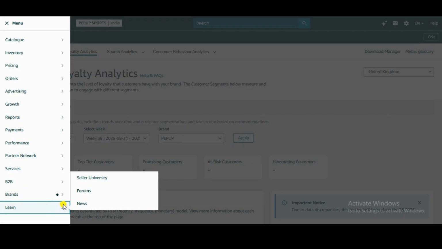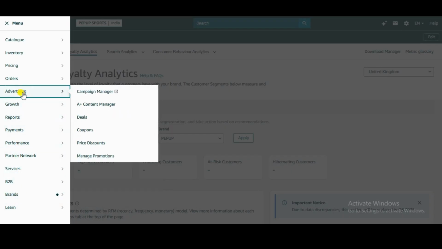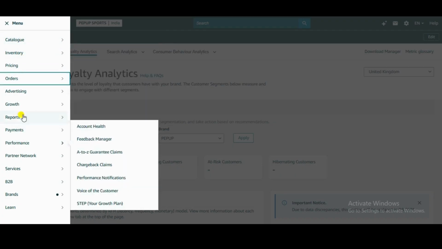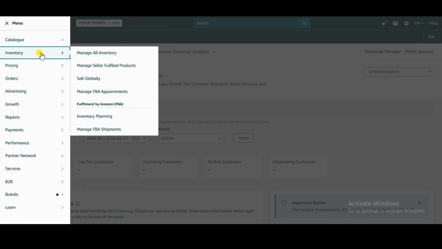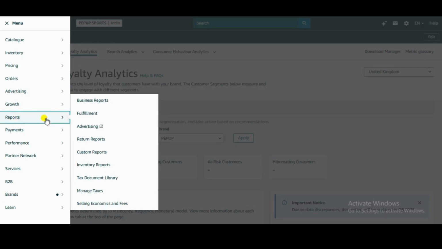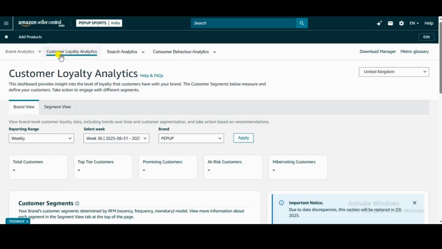My advice is this. While every tab has its importance, focus daily on inventory, orders, performance, and reports because those four areas will have the biggest impact on your success. Inventory ensures your products are live and available, orders keeps your customers happy, performance protects your account, and reports give you insights to keep growing.